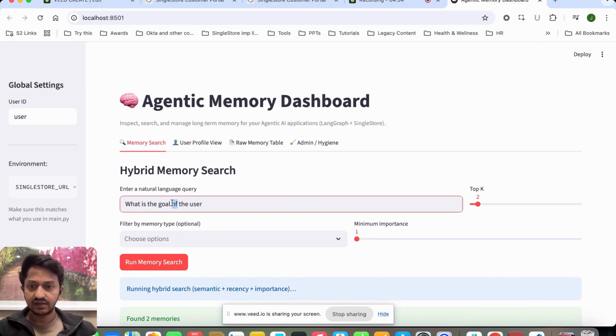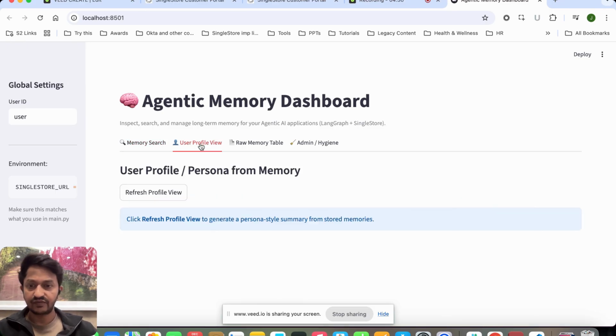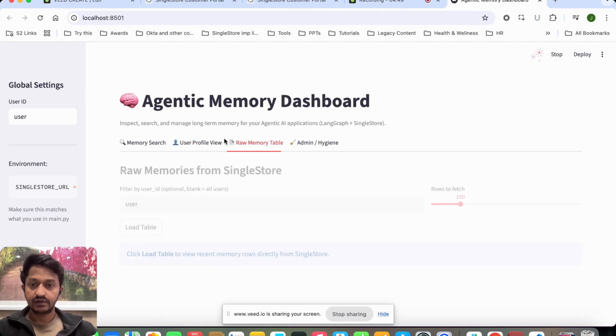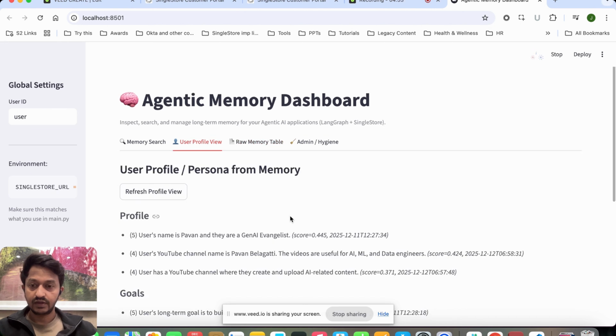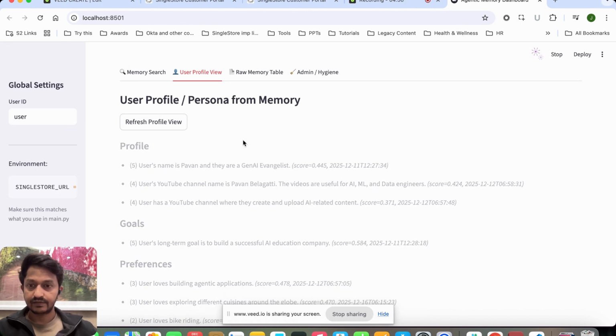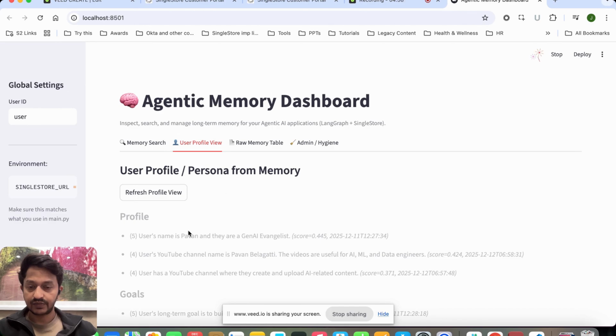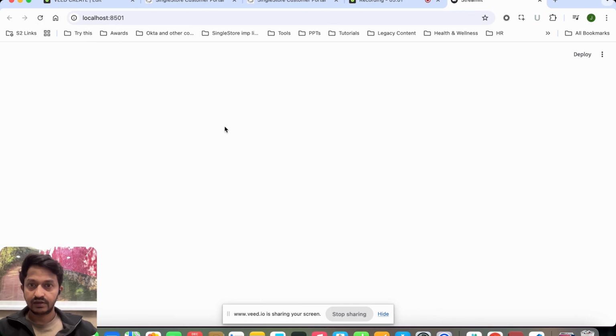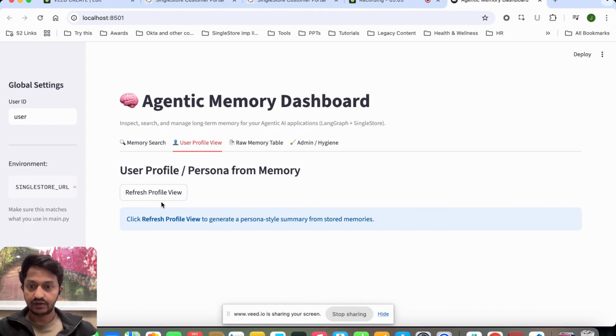And that's how you can ask different things, and you can also go to the user profile view. It'll give you the whole view of how it looks. So click refresh. Yeah, this is how it looks. Let me refresh this. Go here, and if I say refresh, I should wait for some time.